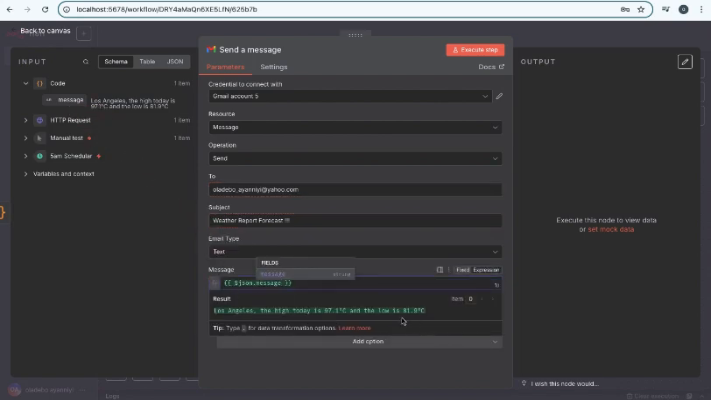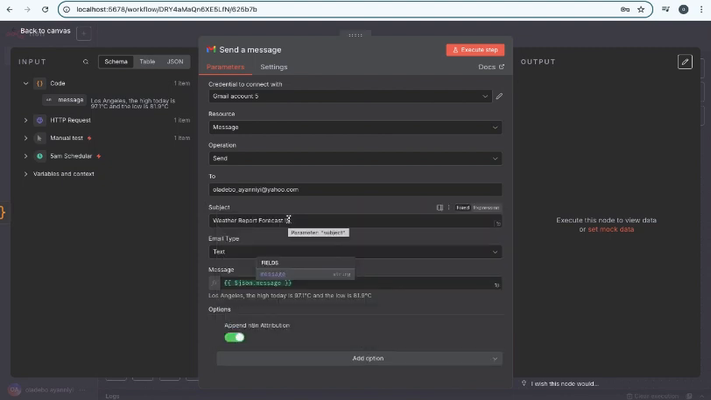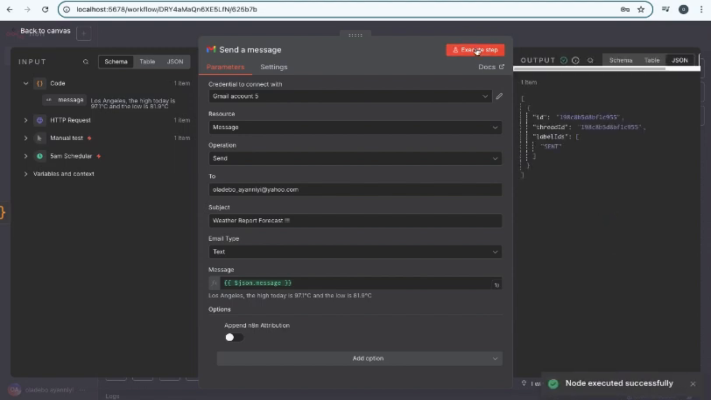By the time we drag it down, we need to click on other options to remove the append n8n attribution, so that when we send the email, we will not see that n8n attribution in the mail. So we have to turn this off. Right now, since we have filled out everything we need, let's execute this step. By the time we execute this step, we see the pop-up has come out, saying executed successfully. So now the message has been sent to our email.